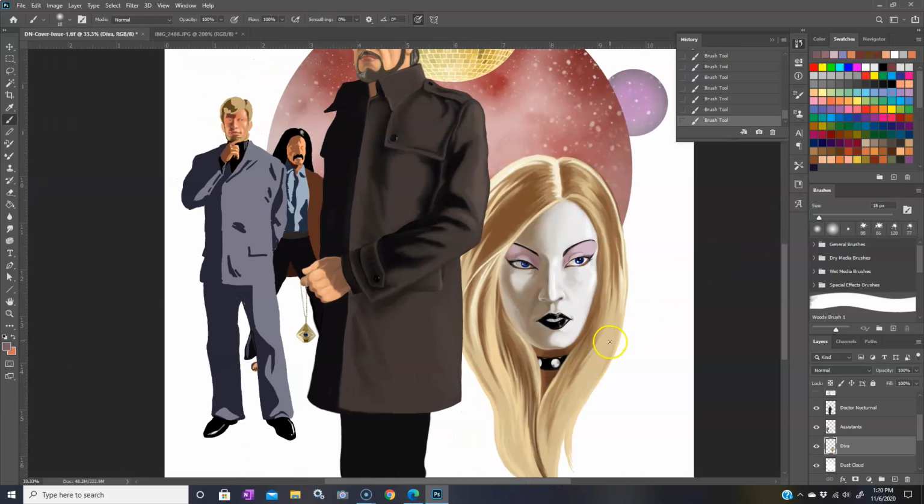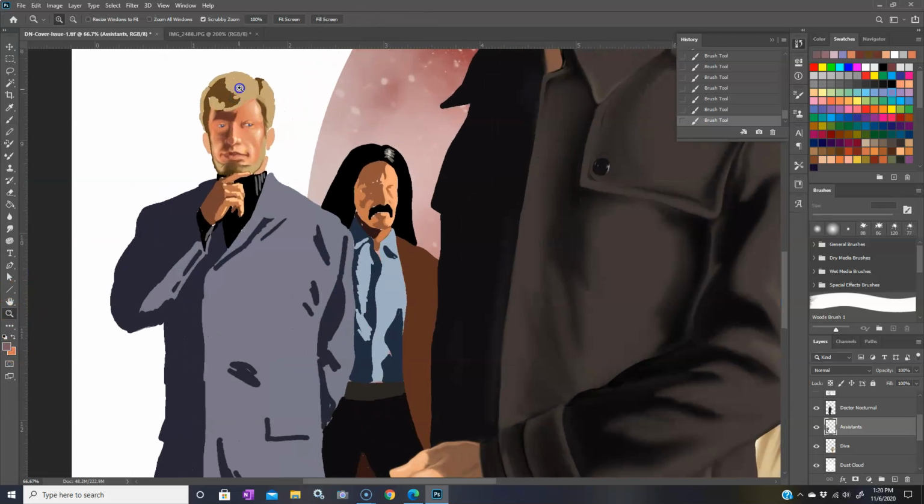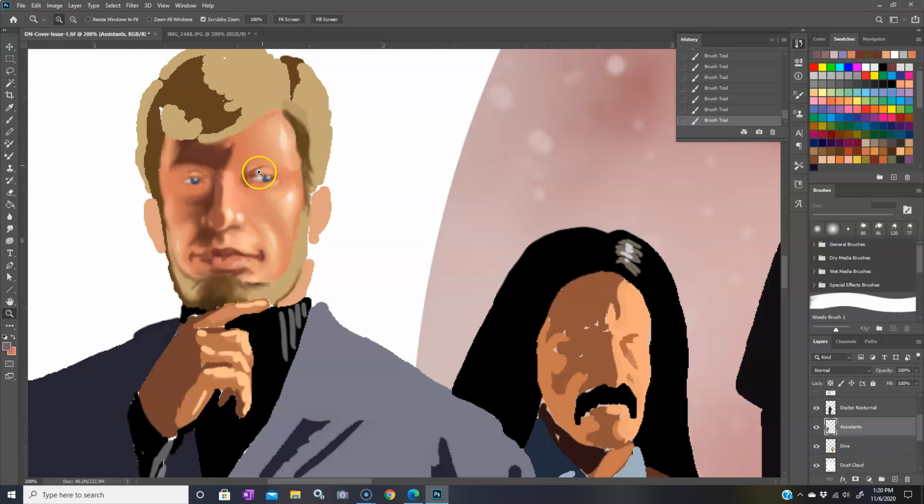Okay, now back to this guy. I'm going to click on my assistance layer and go back here. All right, as you can see, I've started to actually blend things and add detail. I've got the face nearly done. I need to actually go in here and let's grab this tone here, and I think that's the tone I already have going there. Okay, and so I need to start adding a little more in here.